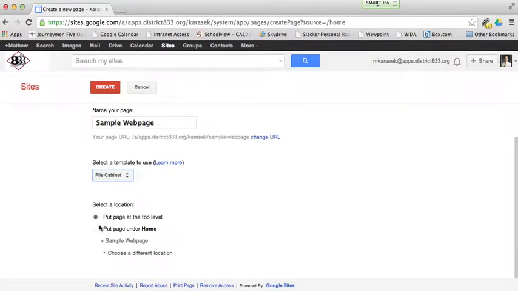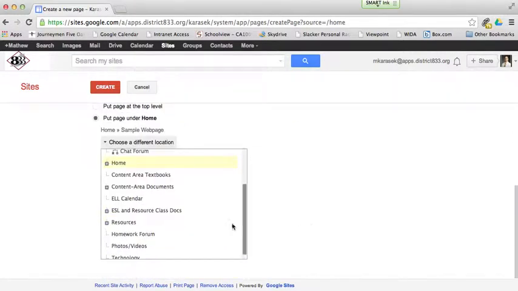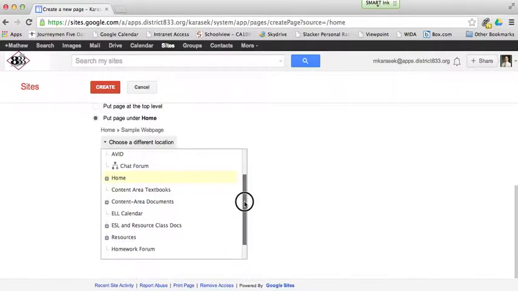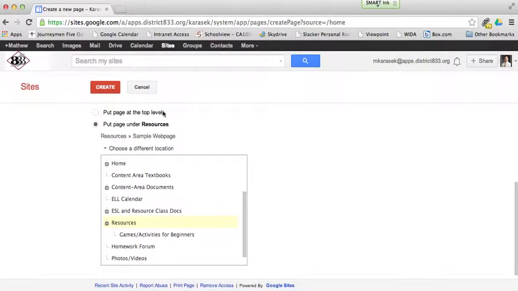And now I get to decide where I want to put the file cabinet. Do I want to put it as a top level, put the page under the home, or choose a different location? And I'm going to choose a different location, and I am deciding to put it under my resources page. I'm going to click under resources, that way it falls under resources, and I'm going to click create.